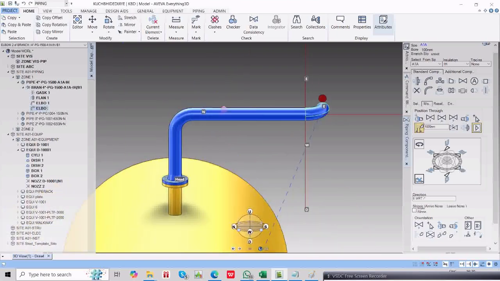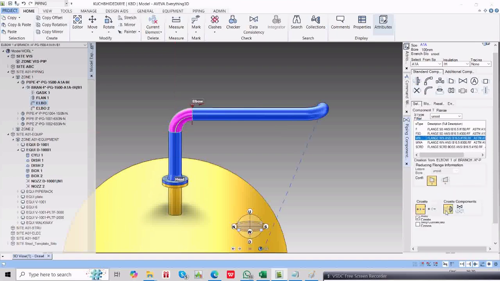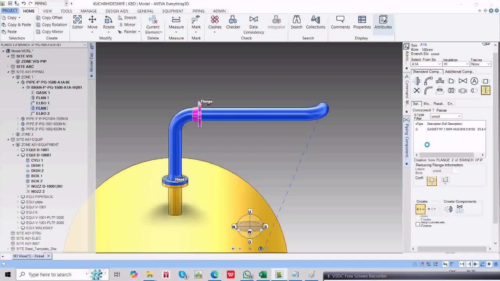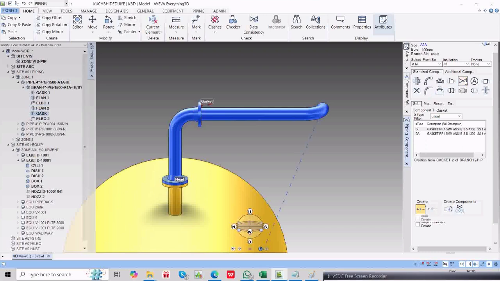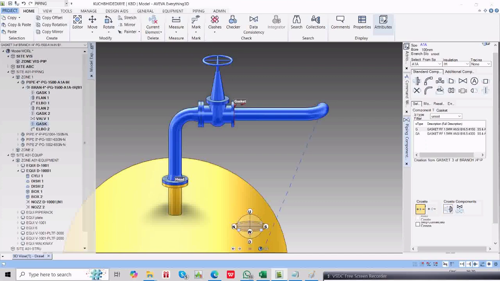So how am I going to do a wall? Just click on the previous component and then type flange, uncheck this. Flange is created, then gasket, 150 rating gasket is created. Then you have to put a wall. So let's put a glow wall. It's created. Then again gasket, created. Then last time flange, and this is how it is going to get.